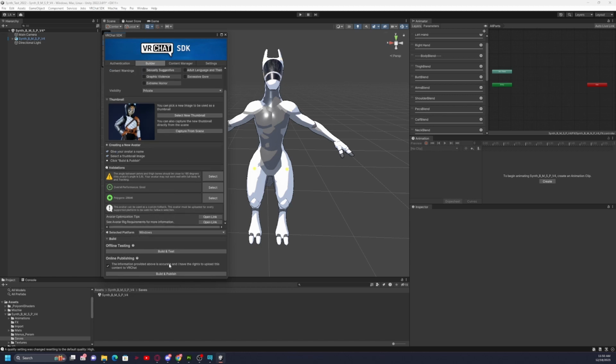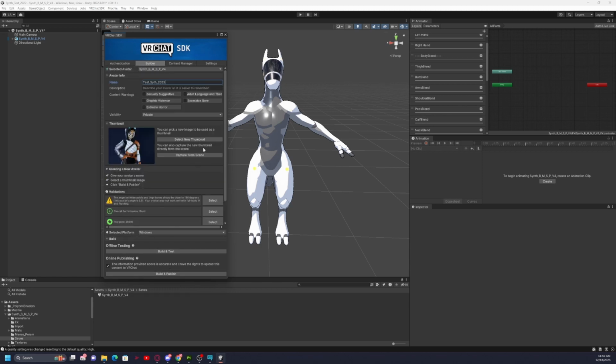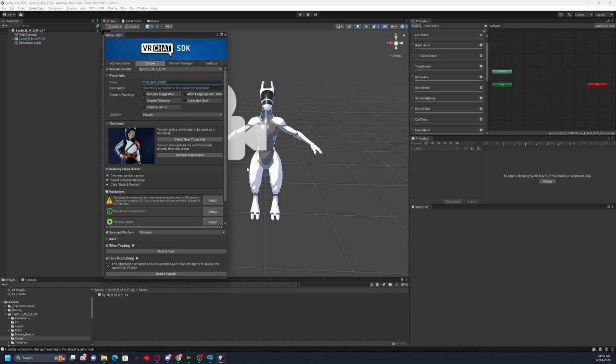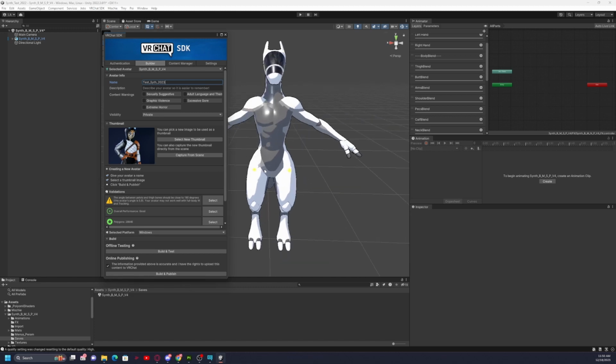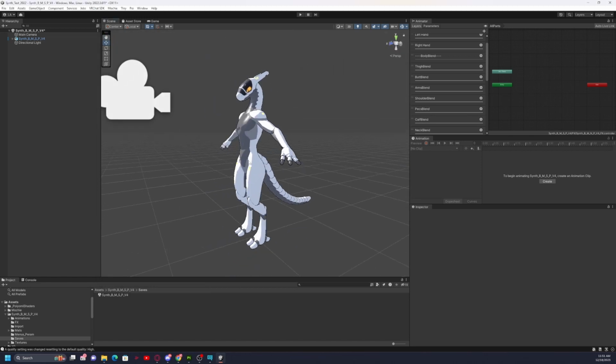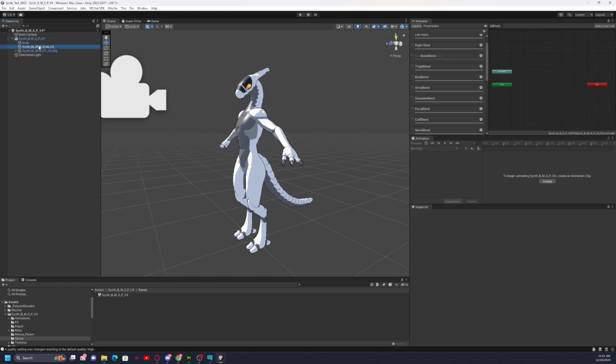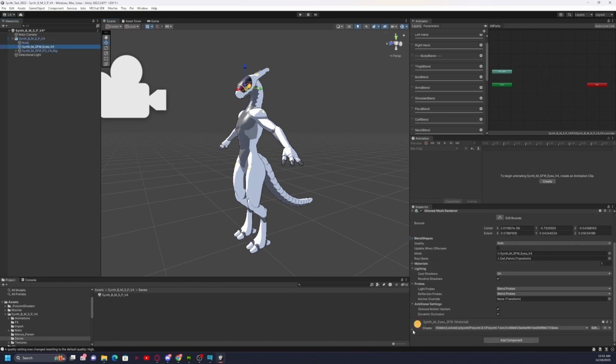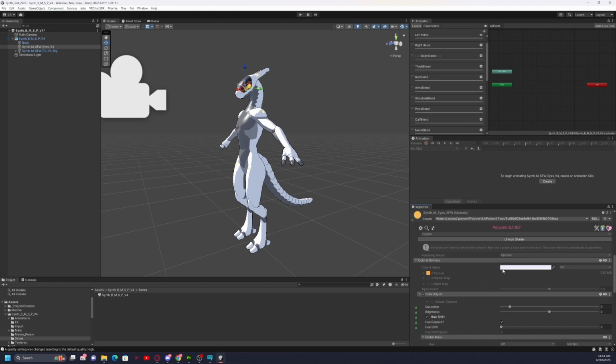So yeah, now that you have that, build and publish. Then after that, go into VRChat, see if it's there, and that's pretty much it. Everything should be in here. Everything should be working. Right now, we got the shader for the eyes, which I'm using the Poyomi shader.